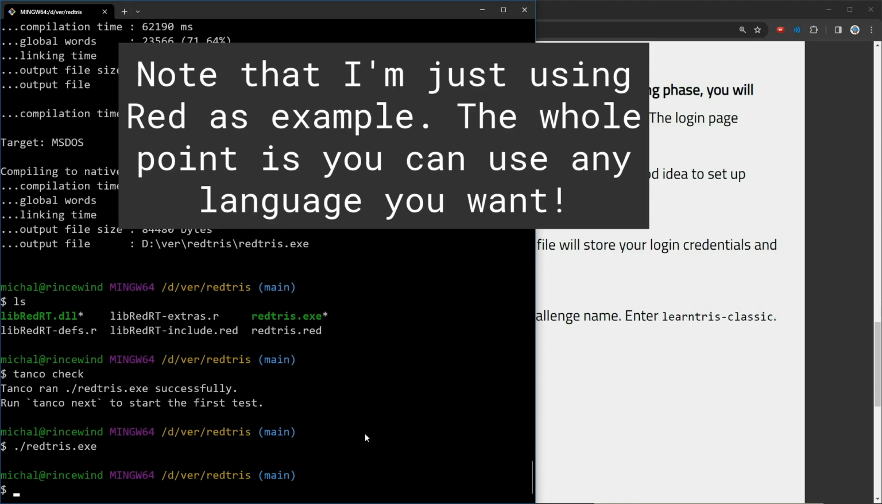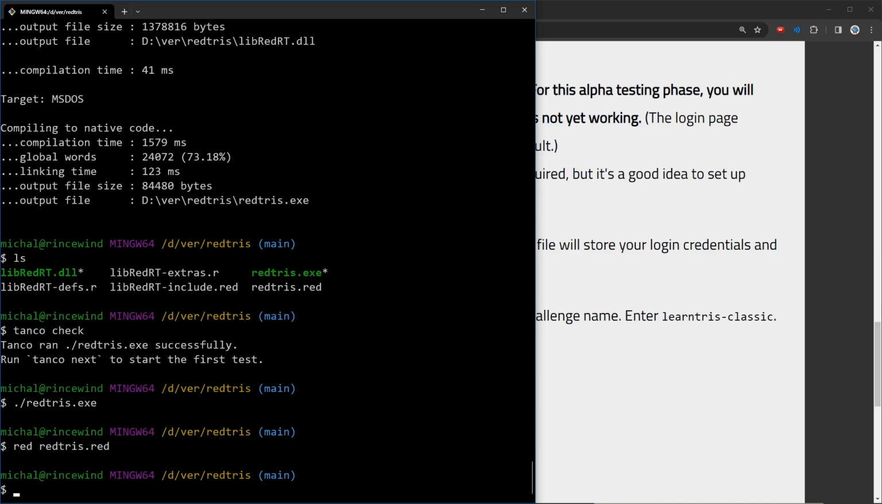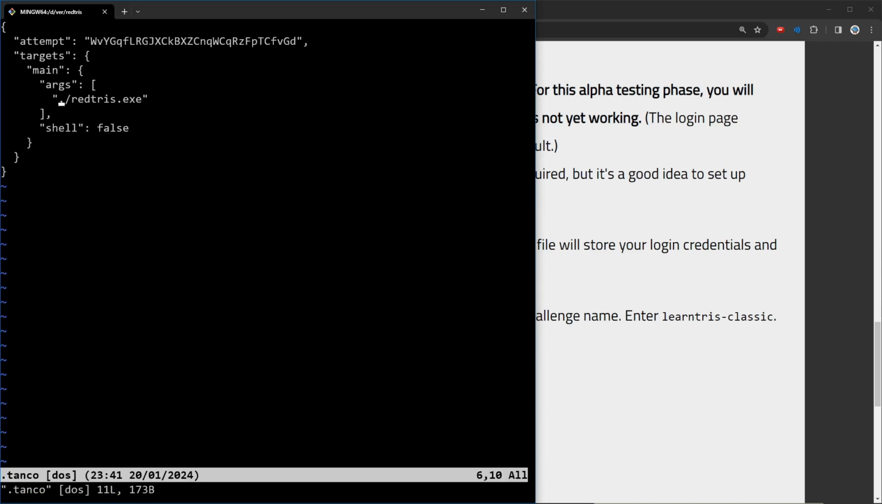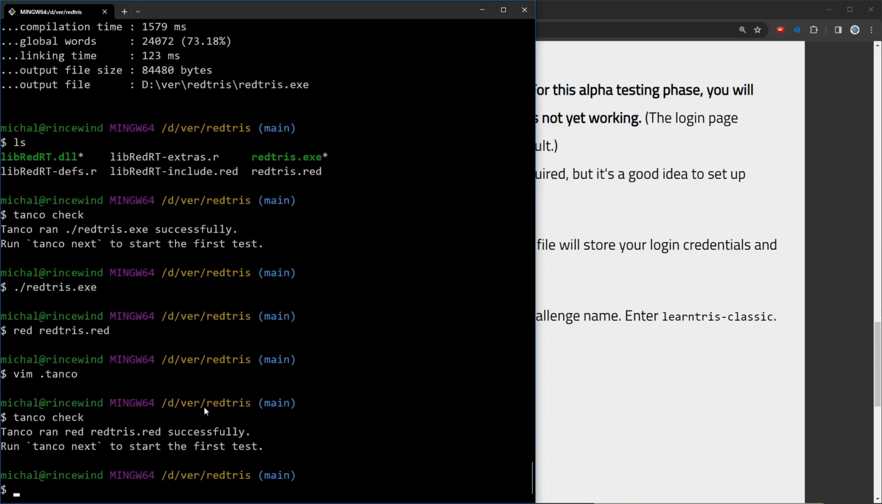Then if we want to instead run an interpreted version of this, we can type red without the -c on redtris.red. And that executes almost immediately, but that changes the way we have to run this. Now we would say red, comma, redtris.red. And then we change this word shell to true, because it's going to find red somewhere in our path. If we run tanco check again, that should work. So now it runs redtris.red successfully.